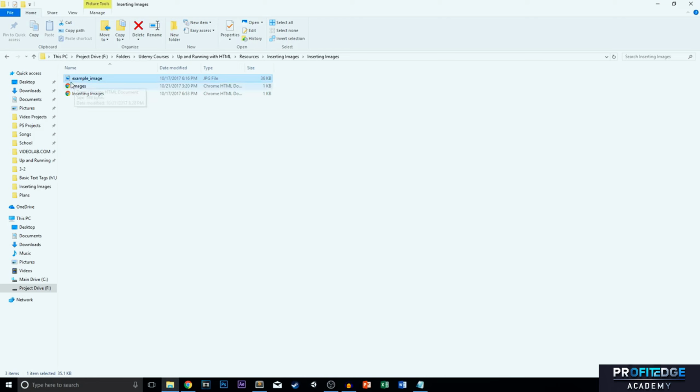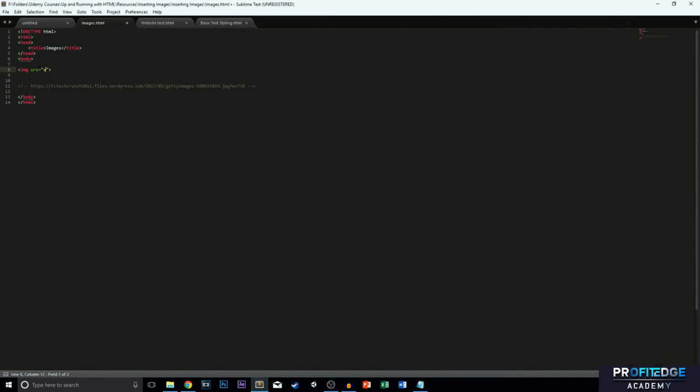Next thing you want to do is copy the name exactly with the file extension. So example_image.jpg. Then you're just going to put that into your file here, .jpg, and save it. Now, if we go ahead and refresh our page, you can see that the image comes up here.